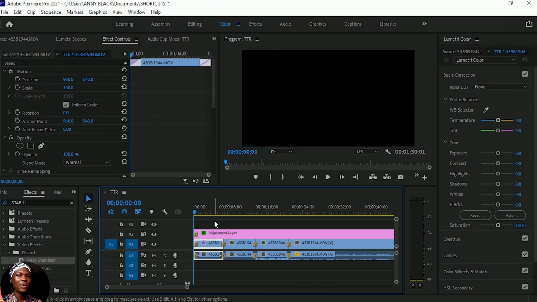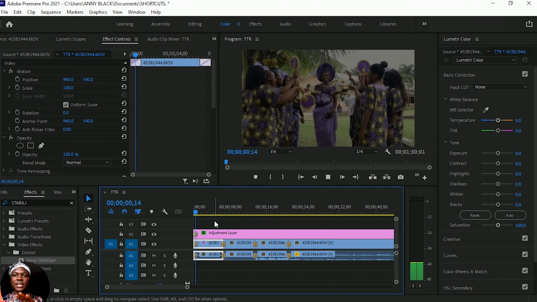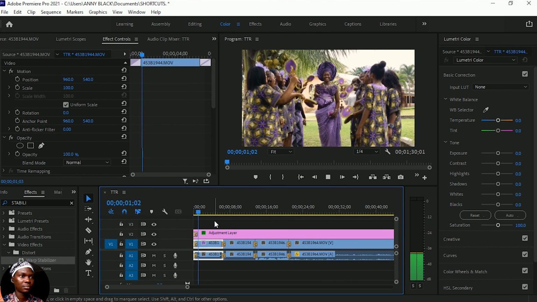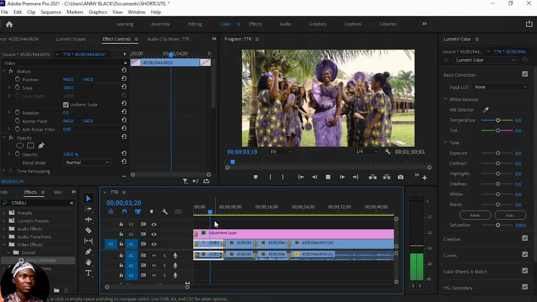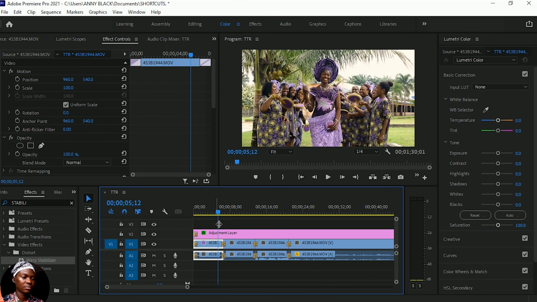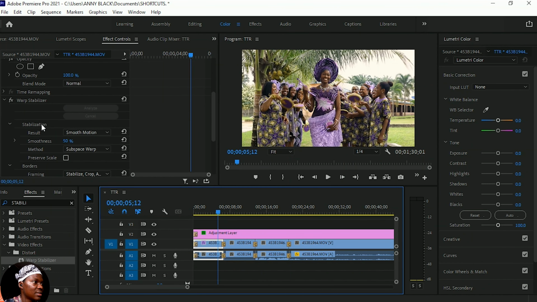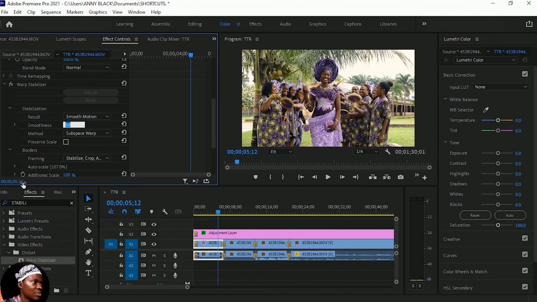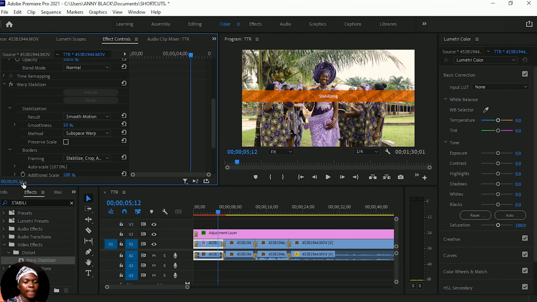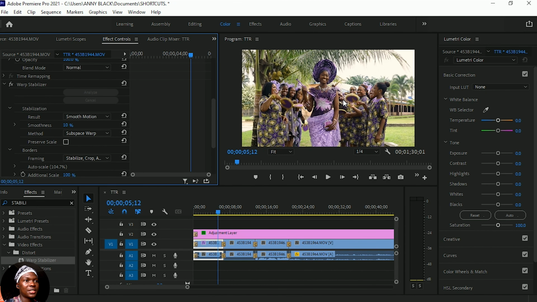So let's check how our stability works. You can see the video has been stabilized, but if you watch closely, you will see that the footage is waving. It's not that stable. How do you solve this? Come here to your control panel. This is your stabilizer, your smoothness. You can reduce it to something like 10. Enter. Stabilization has changed again. So this one will give us better footage.